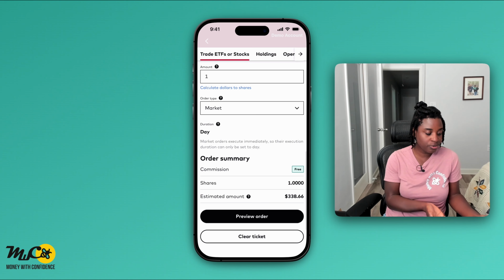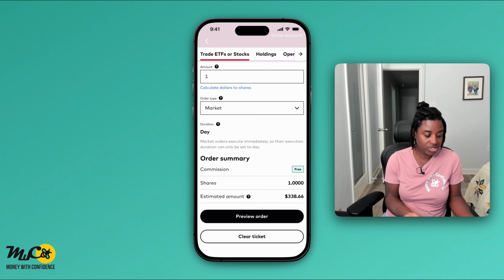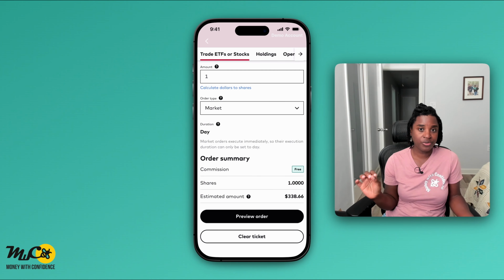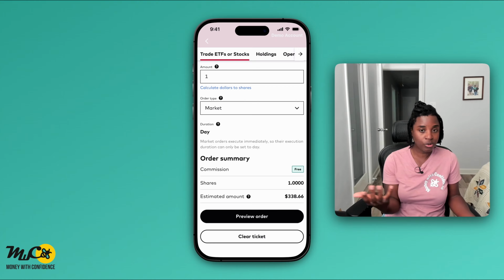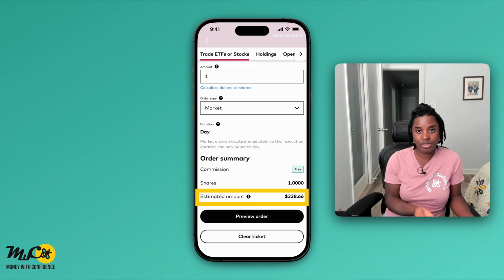And then it gives you a preview of what that is going to cost you in order to make that purchase. First on there, you see commission. There used to be a lot of charges for commissions back in the day. Now, a lot of times you make these transactions, it's going to be free or free trades. And then it shows you how many shares you're buying and the estimated amount.